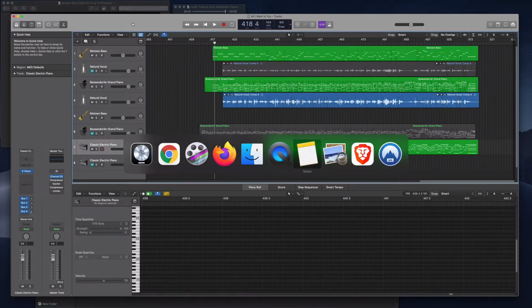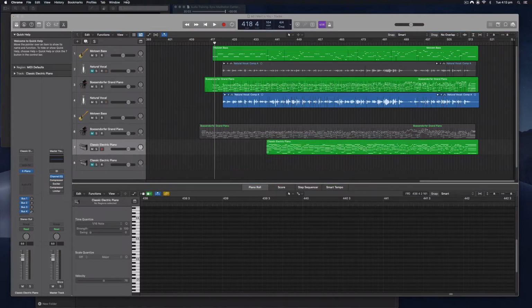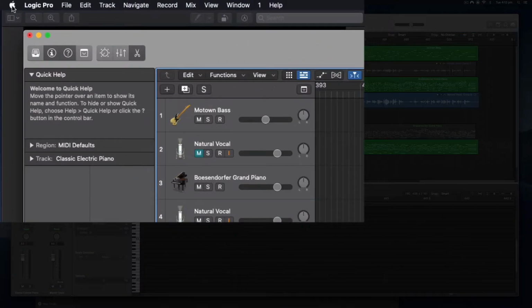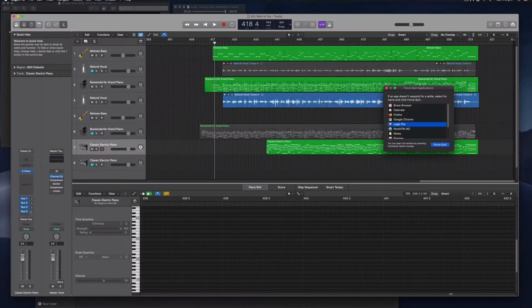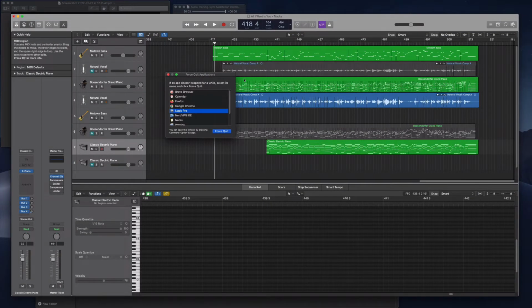But when I switch over to Chrome, what we can do is click on the Apple icon right here, and then we can go down and select Force Quit. This will bring up a small menu that looks like this.